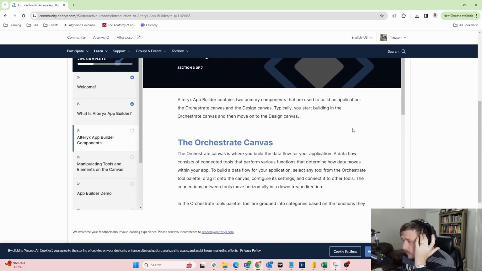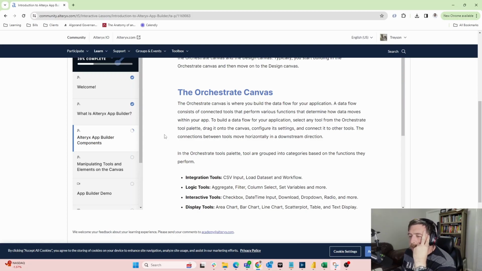App Builder contains two primary components that are used to build an application: the orchestrate canvas and the design canvas. Typically, you start building in the orchestrate canvas and then you move to the design canvas. That makes sense. The orchestrate canvas is where you build the data flow for your application. A data flow consists of connected tools that perform various functions that move within your app. To build a data flow, select any tool from the orchestrate tool palette, drag it into the canvas, and configure its settings. Okay, got it.